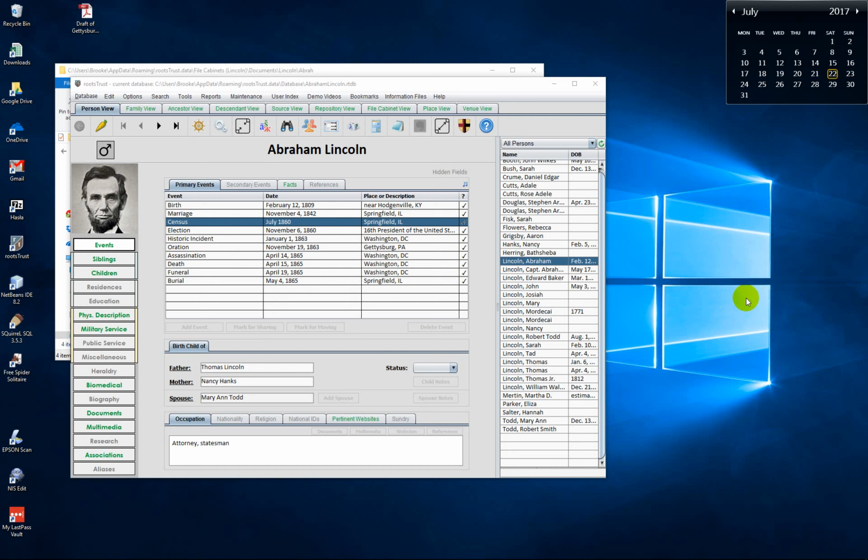Hi, I'm Brooke Nelson from Atavis Incorporated, and in this short video I would like to demonstrate how you can use Evernote with rootsTrust to import document and multimedia files as well as website links.